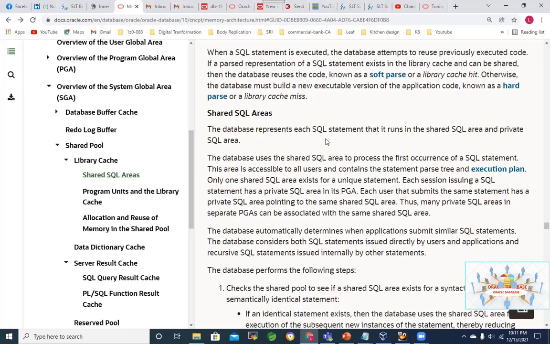But when it comes to shared server, that's not the case. Then the situation is going to be different because we don't have a dedicated server process. So that's what is explained here: the database uses a shared SQL area to process the first occurrence of the SQL statement. This area is accessible to all users and contains the statement parse tree and execution plan. Only one shared SQL area exists for a unique statement. Each session issuing the SQL statement has a private SQL area. That's what I mentioned, and we have explained this one earlier, so no point going through it again.